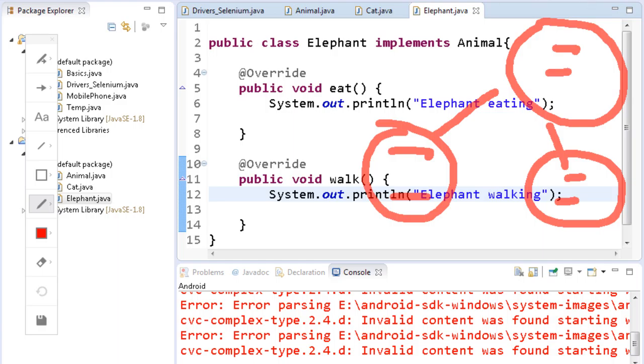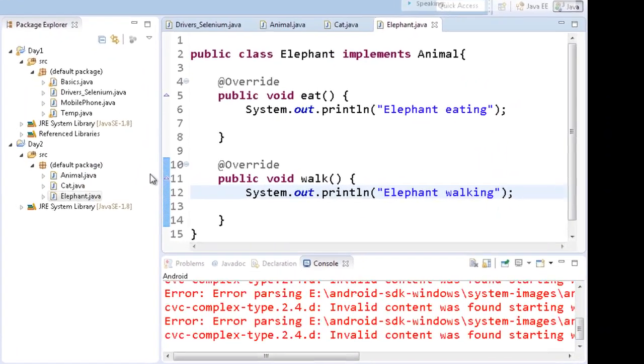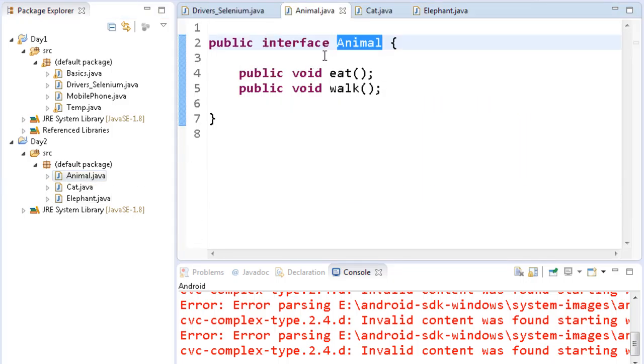But what's the use of this? I could have never made the animal interface and only made cat.java and elephant.java. The use is that, firstly, this gives a structure to the whole application. Just by looking at the animal interface, you as an end user can say that these are the two functions, and I am very sure that these two functions would be there in the cat and elephant class.